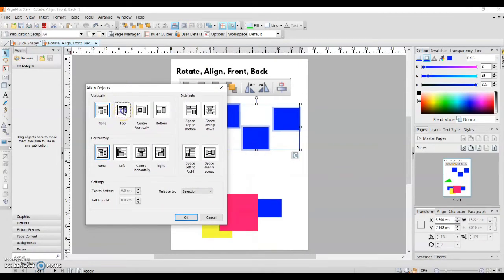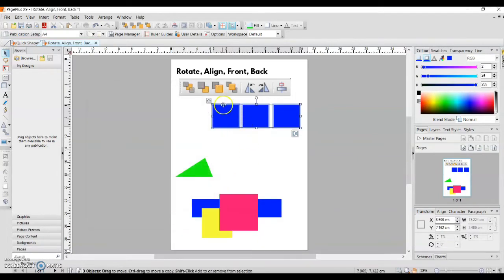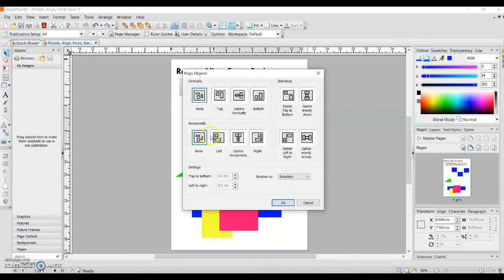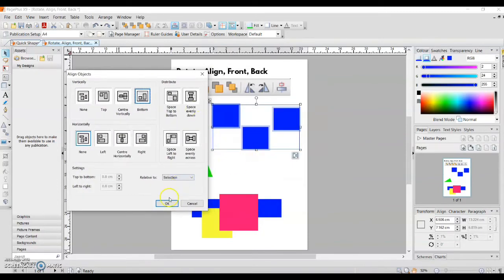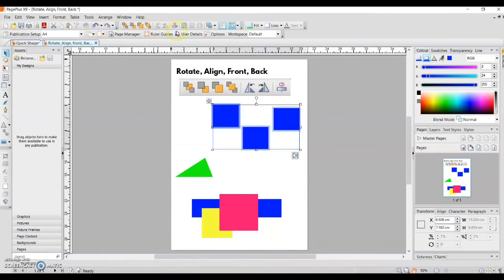If I align the tops and OK, you'll see we've aligned the top edges together. Let's undo that and we'll try another one. Back into align, I could align the bottoms. So it will go to the bottom edge of the bottom box. So that works nicely. What other options are available to us?